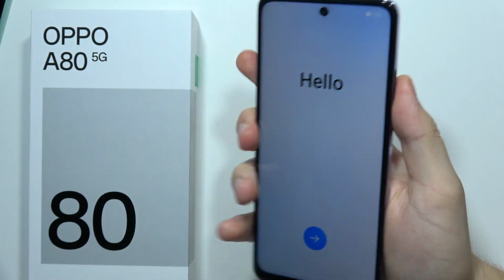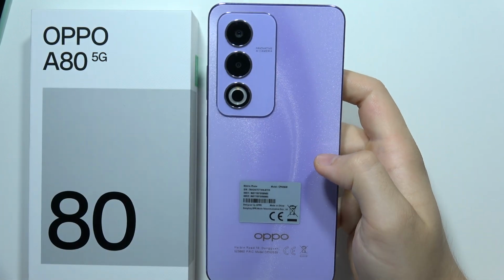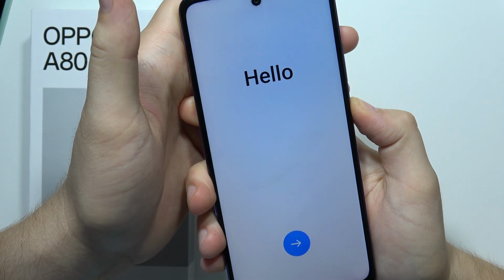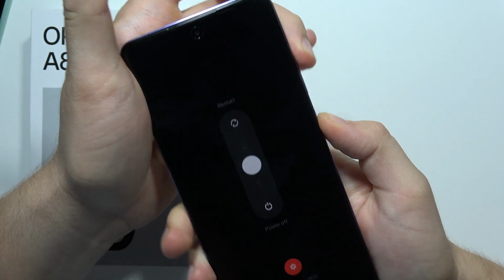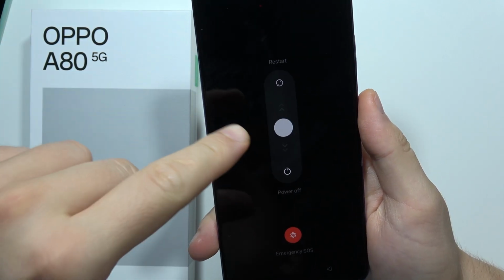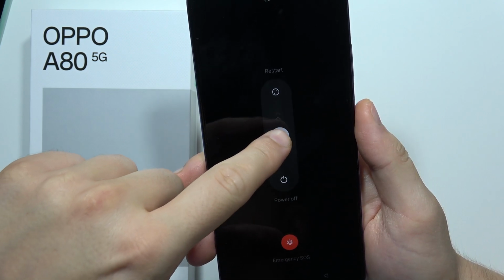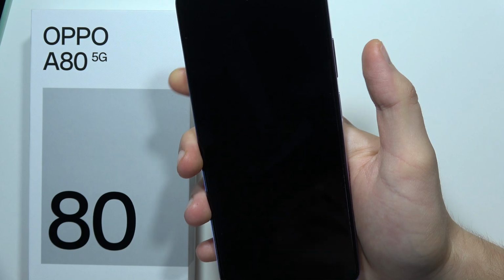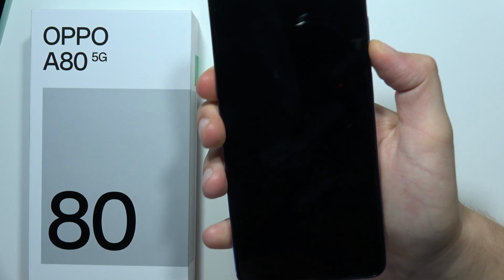To factory reset OPPO A80 5G by using recovery mode, first of all, you will have to turn off your device. Basically, instead of turn off, select restart and release. Now, after screen goes black, we have to click and hold the volume down button.